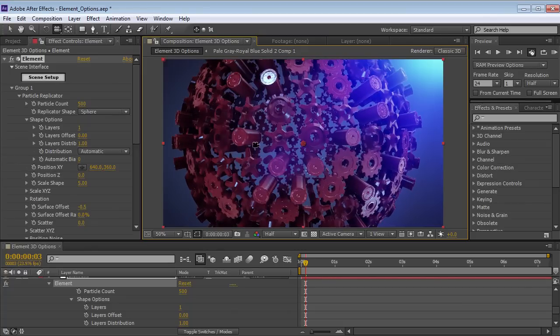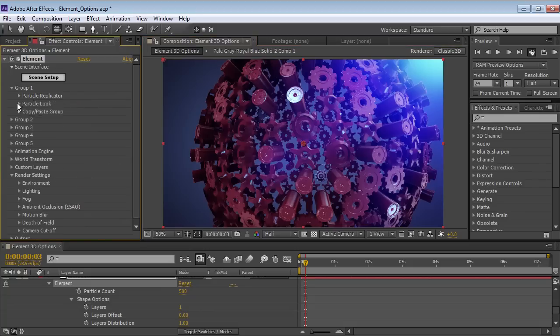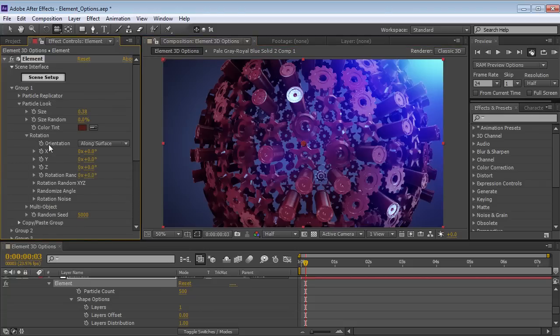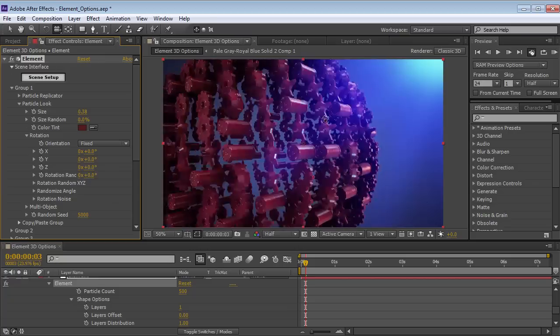Now, you can see that all of the particles, or all the 3D objects, are pointed away from the 3D surface of the sphere. So if we come to the particle look, we have rotation, and then inside here we have orientation, and it's set to along the surface. So that's going to use the 3D object or the replicator shape as a surface to push the particles away from. So if we set it to face camera, all the objects will look at us, and if we set it to fixed, this will be just an absolute value.